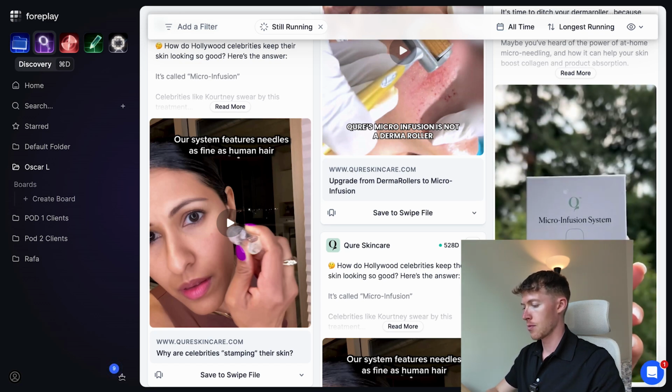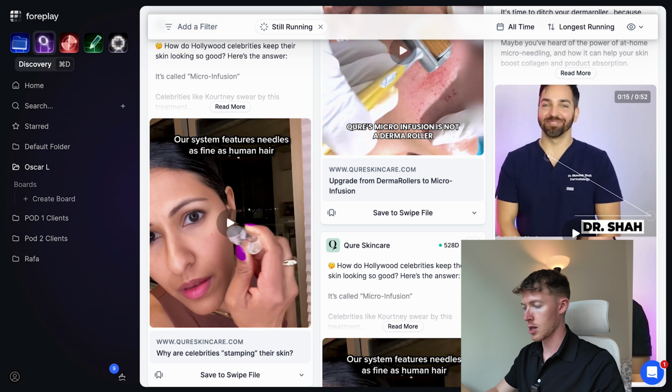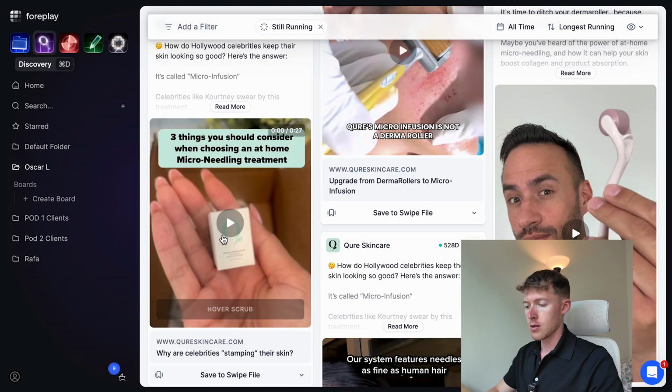This is the Qure microinfusion system. Okay, so another mashup here. Mashups have worked well for them. Obviously, they're running a few different mashups. Of course, they're using these dermatologists as well, which, if you can use authority in your ads, it works. It's one of the principles of persuasion. Authority sells, right? And it creates trust, which people need in order to trust you and what you're selling and make that purchasing decision.